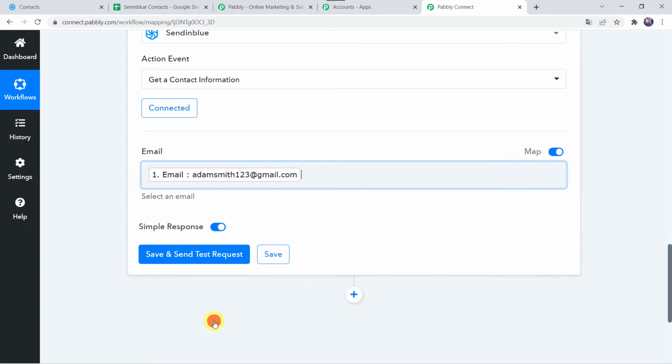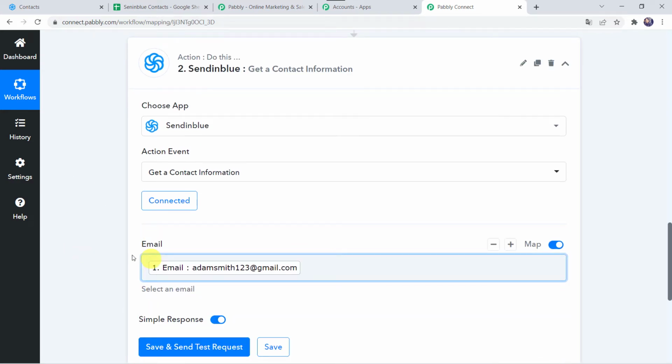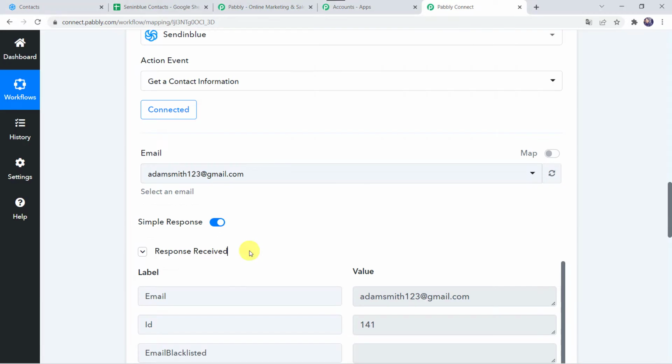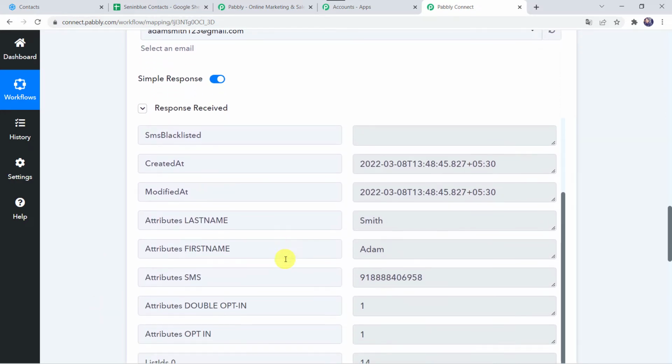And this was the email address, so that whenever the next time a new email address is captured in Pabbly Connect, the new contact will be created. Okay, let's click on save and send test request. And here we can see the responses received. When we scroll down, here we can find the last name of the contact as Smith, first name as Adam, along with his mobile number.